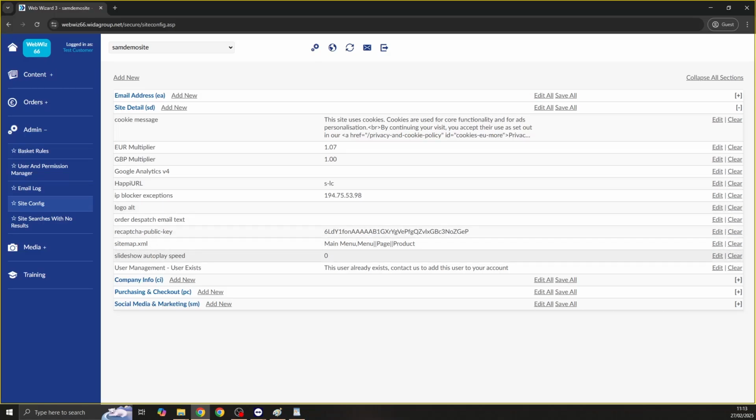Finally, we've got a slideshow autoplay speed. This is set to 0 by default, but this allows you to make your slideshow scroll automatically if you wish, and this value is in milliseconds.